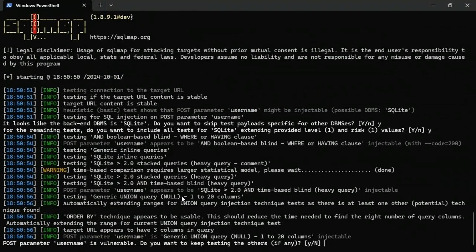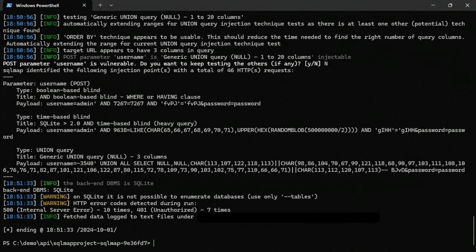Now that we've ignored the 401 code, we see a lot more output because it's getting past that error. And at the bottom of the output, I see a prompt saying POST parameter username is vulnerable. Do I want to keep testing the others, if any? At this point, I found a vulnerable injection point, so I'm going to type in N for no. And now SQLmap has gone ahead and enumerated the database for me.